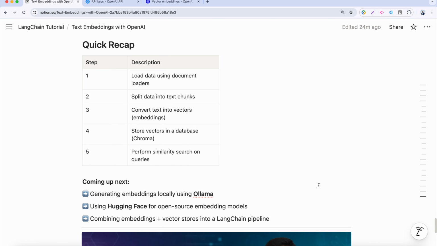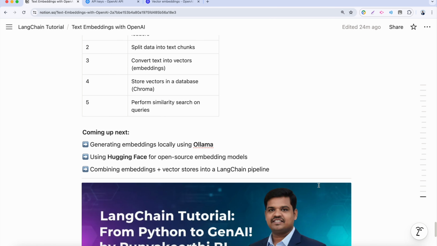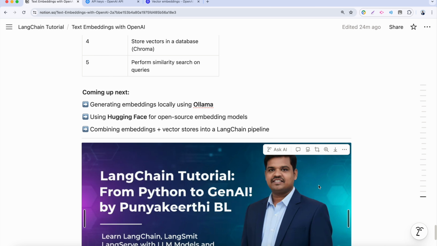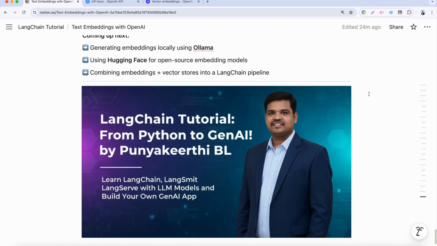Let's quickly recap: load data using document loaders, split data into text chunks, convert text into vectors, which we call embeddings, store vectors in a database, Chroma, and perform similarity search on queries. Coming up next: generating embeddings locally using Ollama, using Hugging Face for open source embedding models, and combining embeddings plus vector stores into a LangChain pipeline.